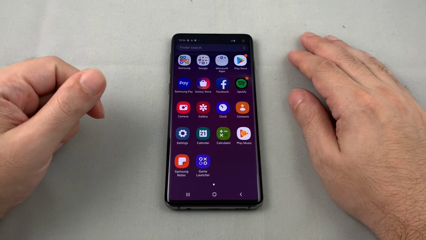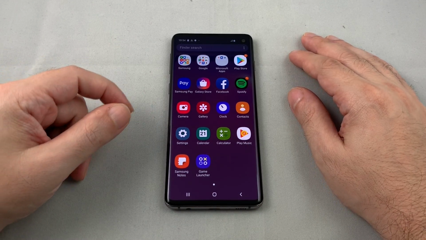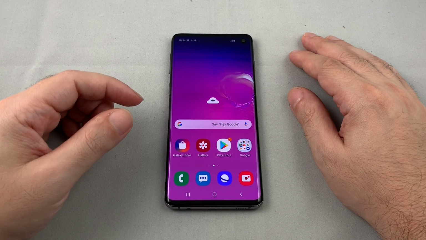Hey everyone, welcome back to Howtechs. Today we have a Samsung Galaxy S10 and we're going to show you how to set the screen lock time.